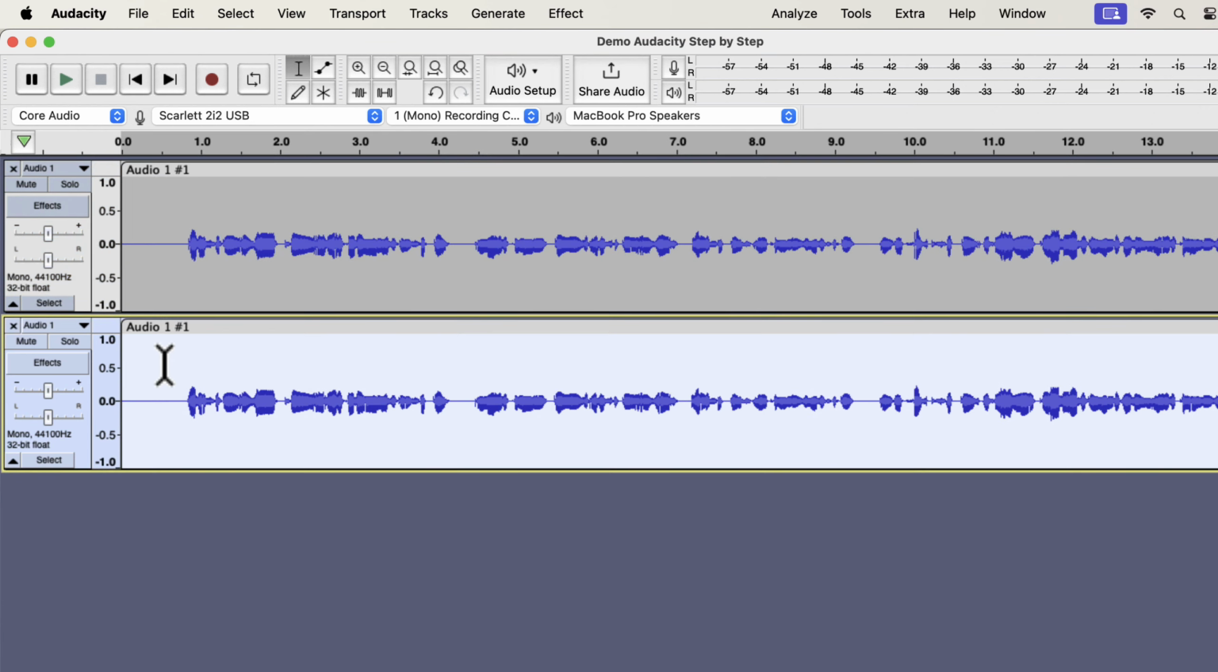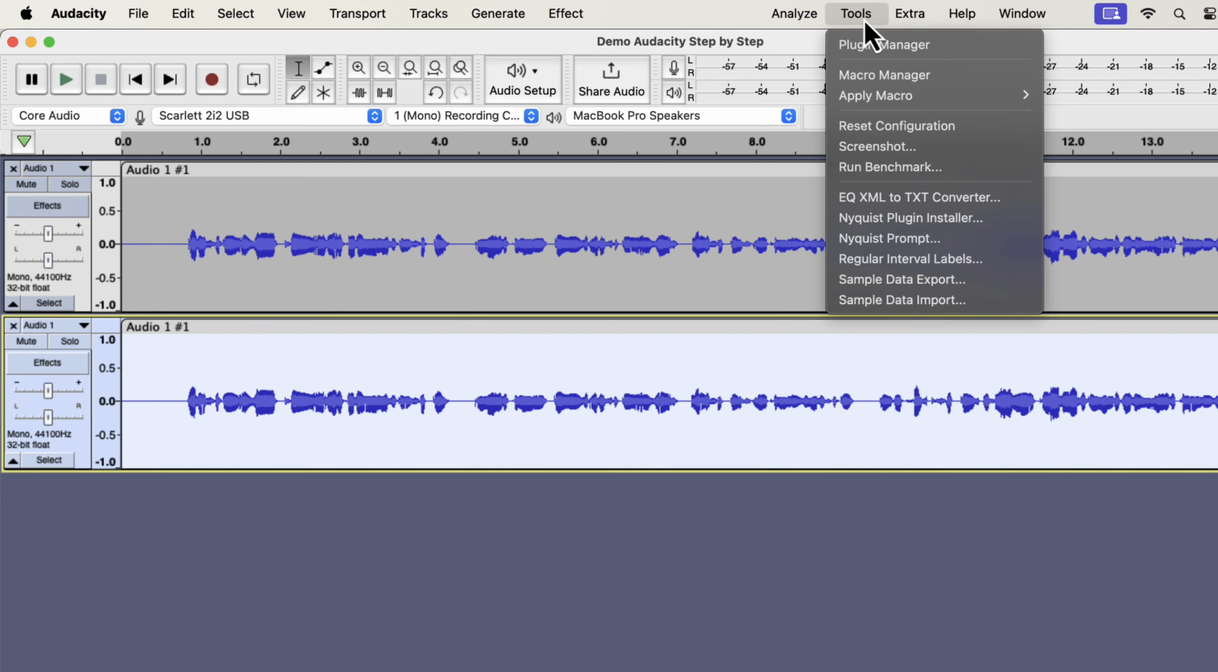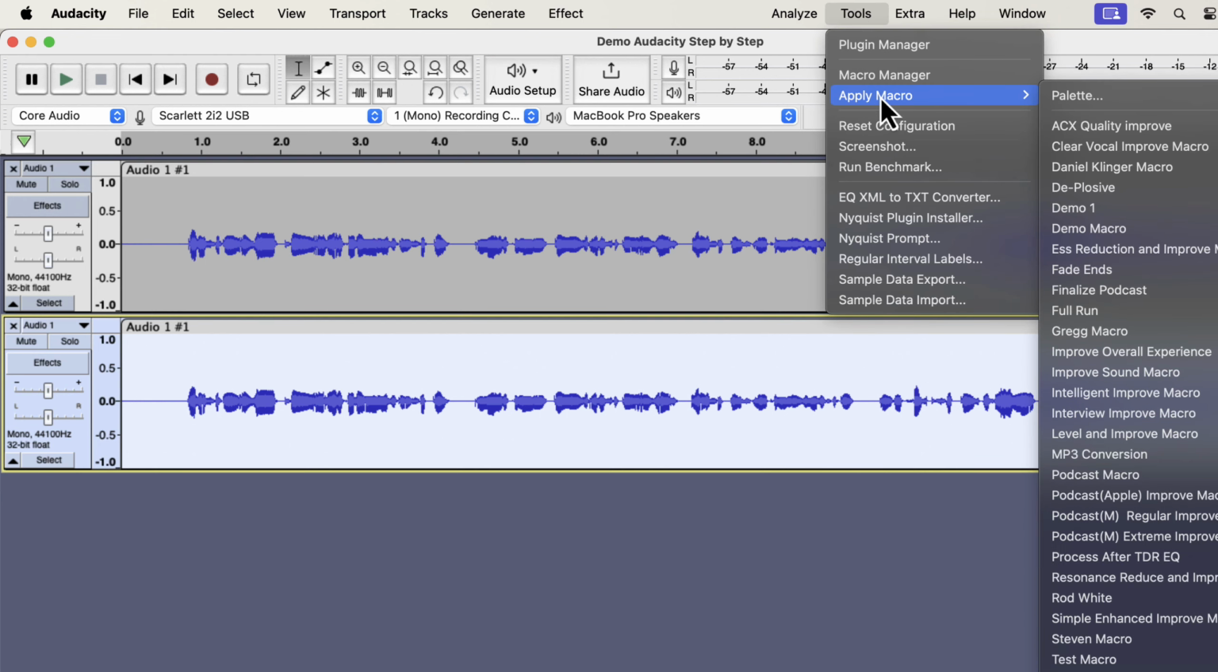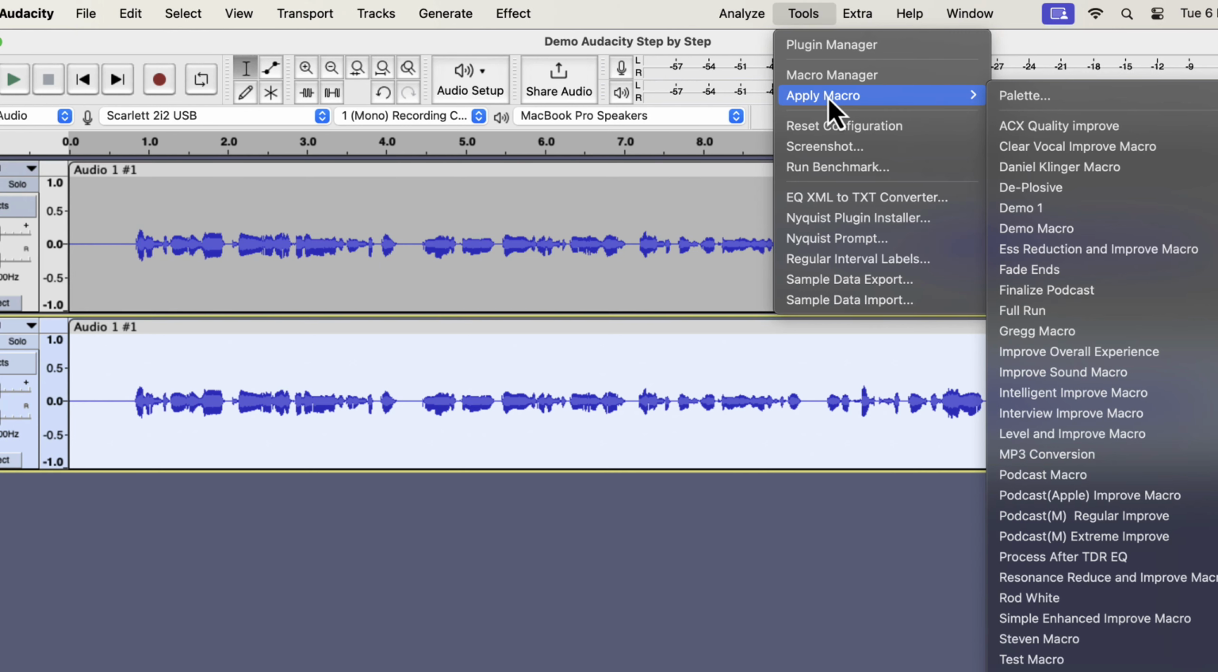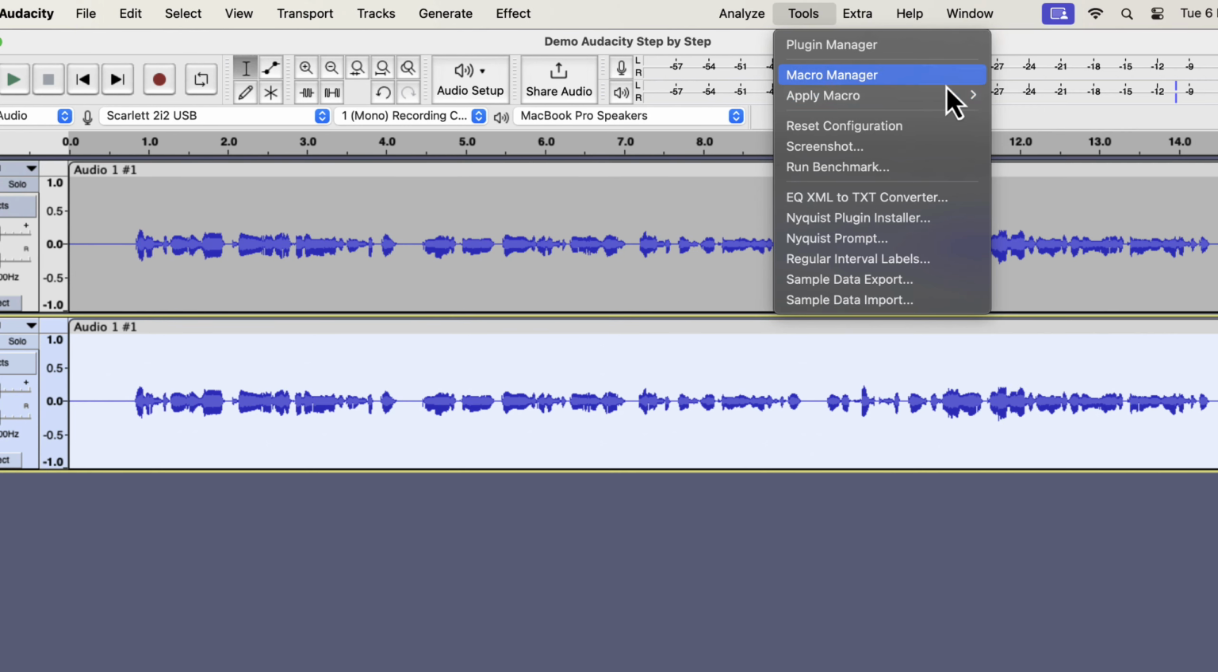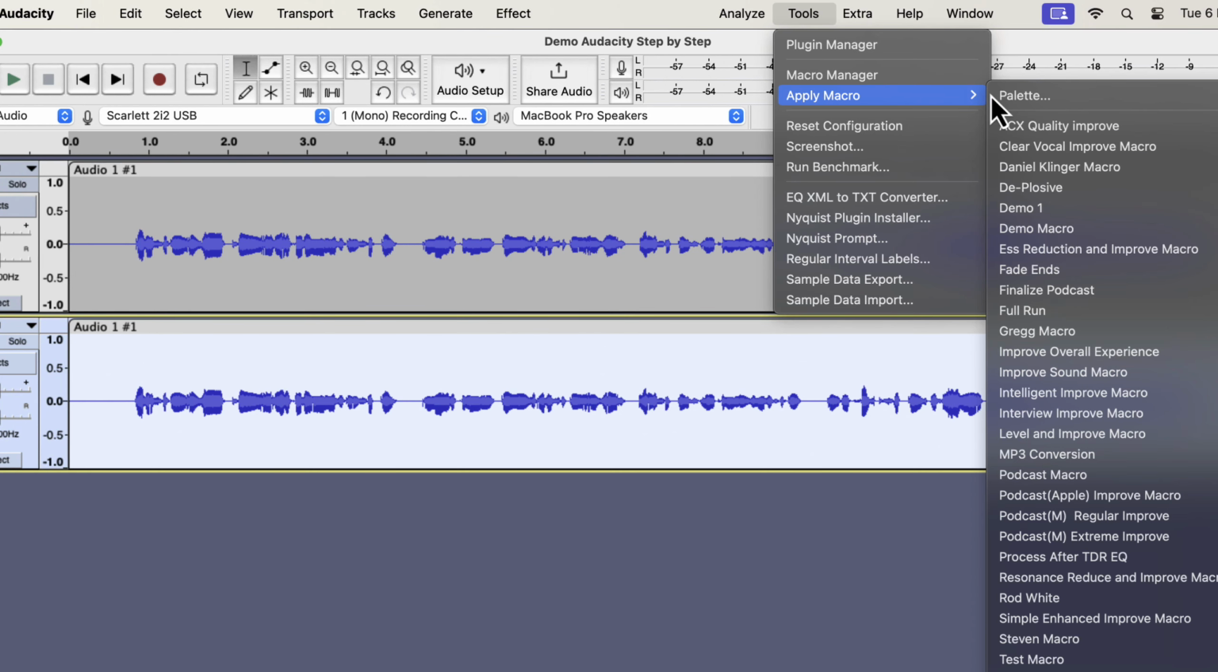The second track is only selected now, and I will go to the Tools menu. From the Tools menu, I will select Apply Macro. Inside Apply Macro, we can see several macros. Please note that you will not have these macros yet. I will show you where these macros can be found in a moment. For now, let's see the macro magic. I will select the Clear Vocal Improve macro.